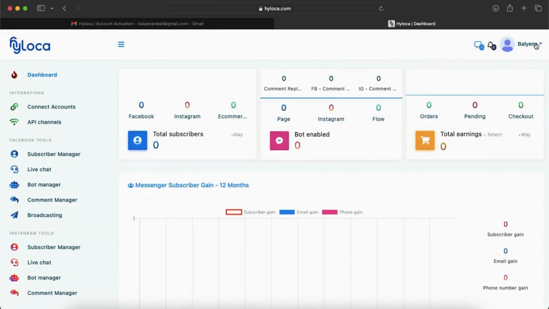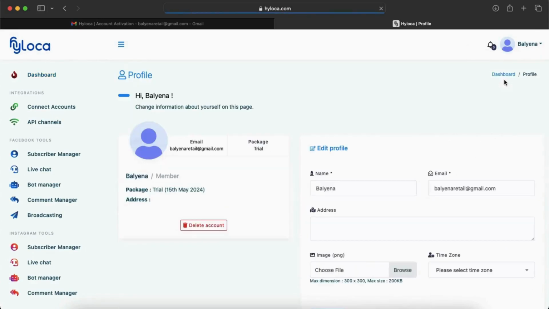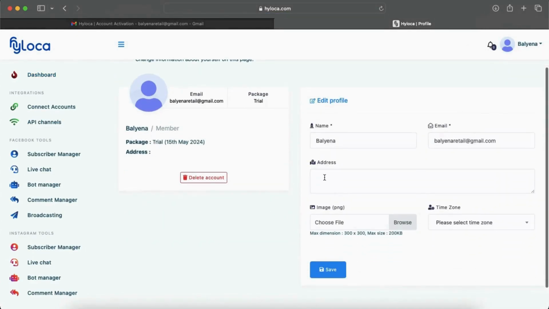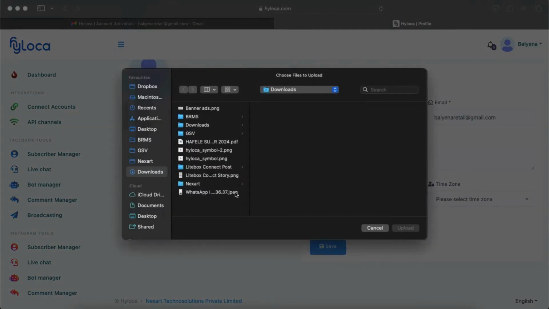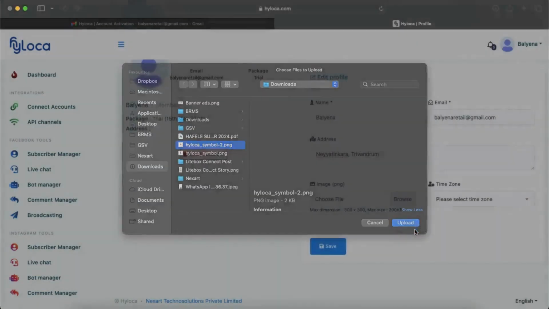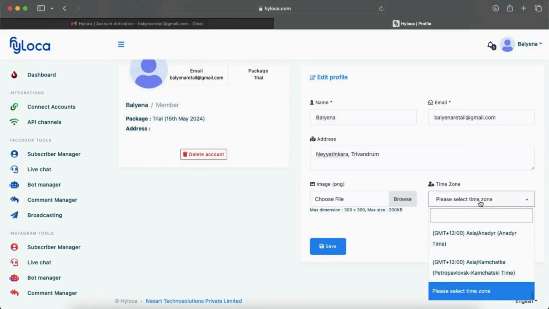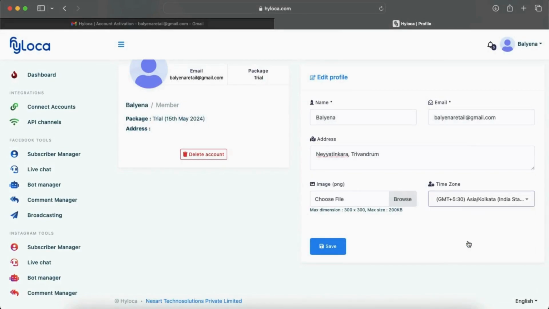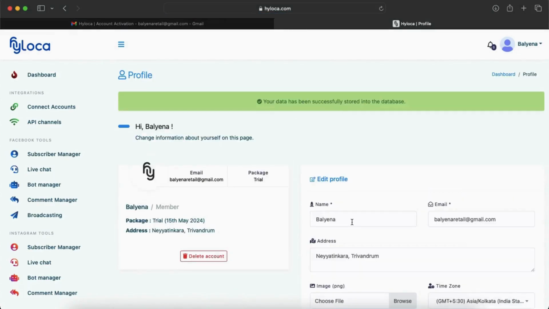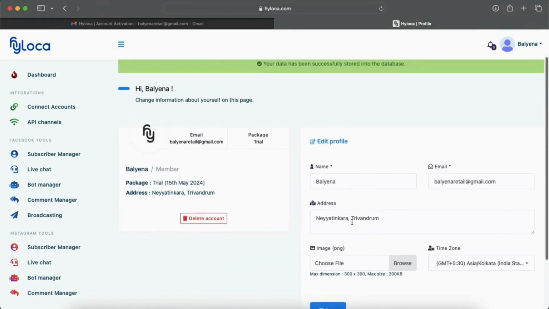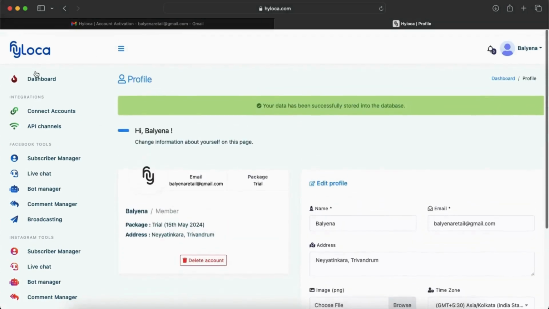After login, you will be redirected to your dashboard. And finally, you can update your profile information by going to Profile. That's it, your Hyloca account is active.